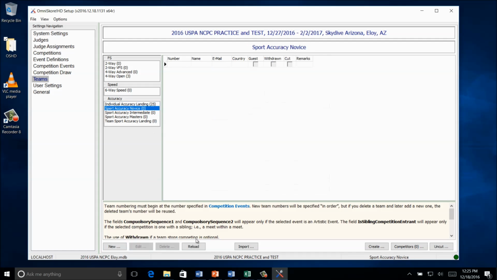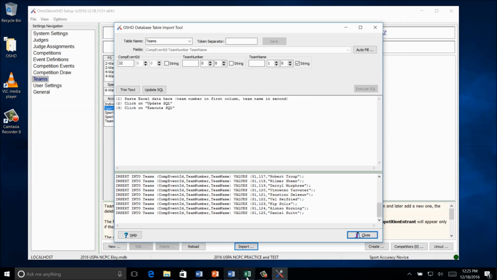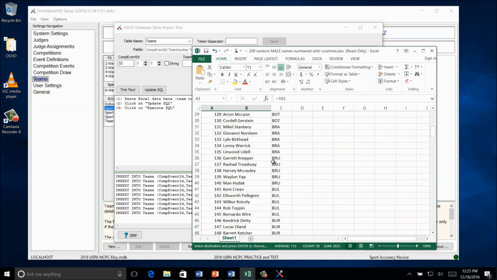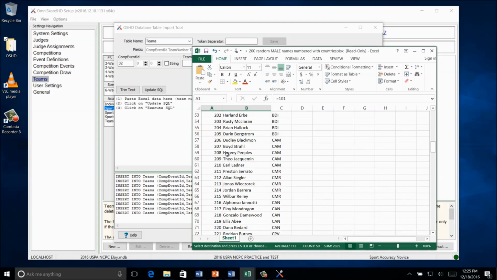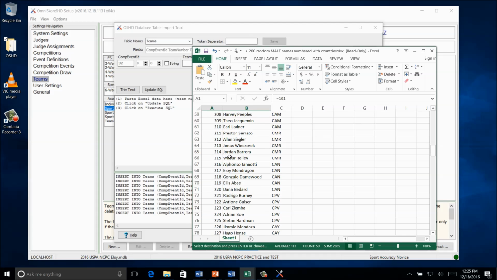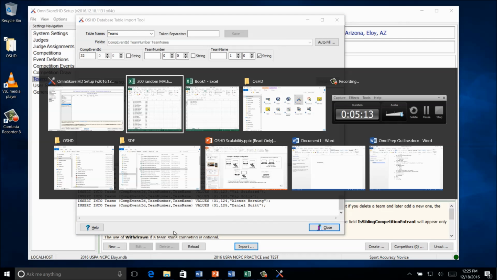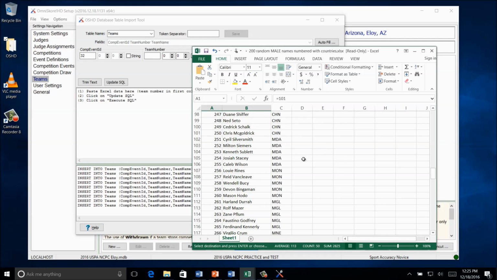So let's do this quickly for the 3 sport accuracy entries. Import, go to my Excel data. Down here is the 200s. I'm in Novice. So that starts at 261, so we'll grab some 261s.